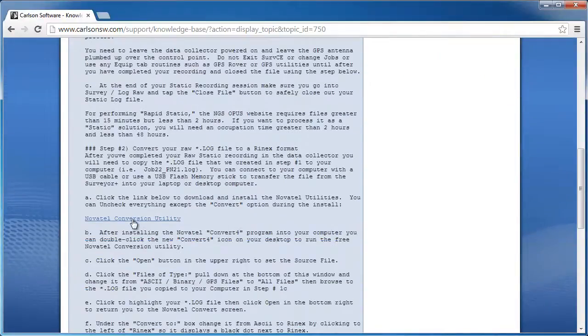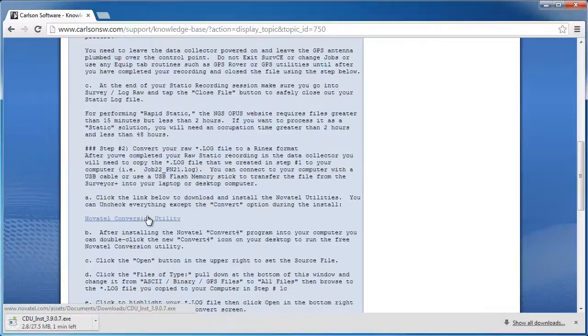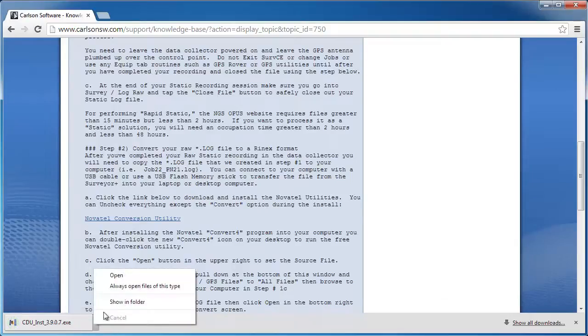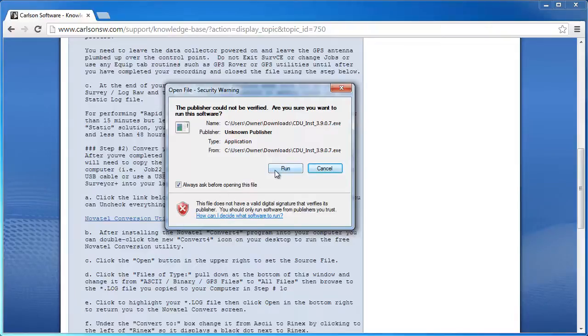Okay, the first thing I have to do is click the link below to download and install the Novatel utilities. You can uncheck everything except the convert option during the install. It's a close to 30 megabyte file, so we're going to pause this and wait while it downloads. Okay, it's downloaded. We're going to do open. Select run.